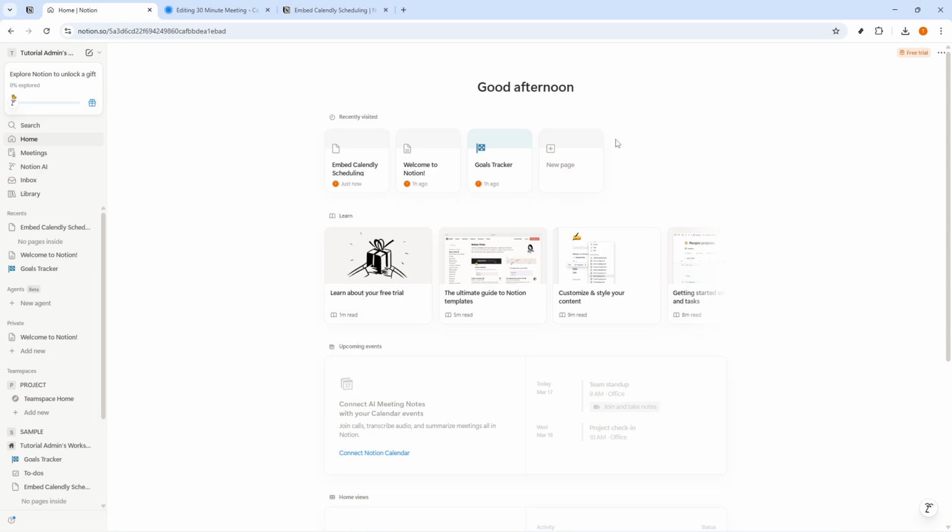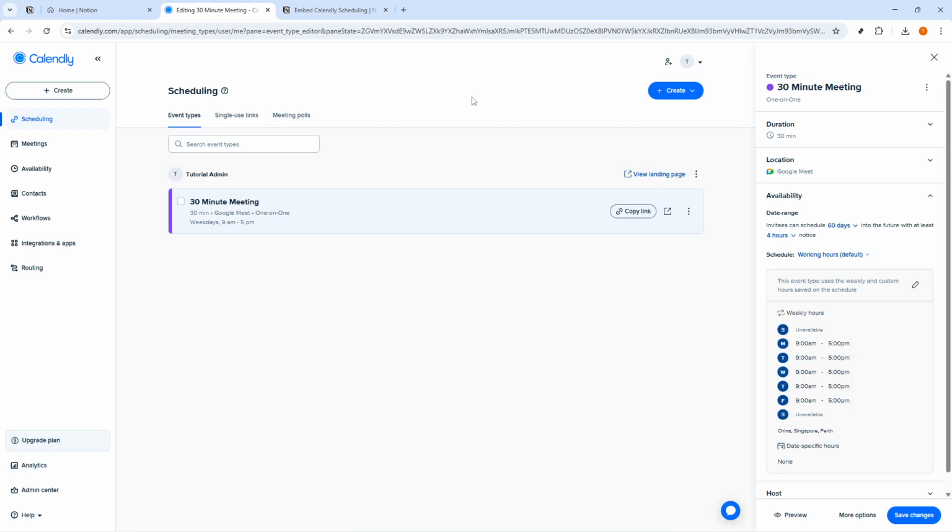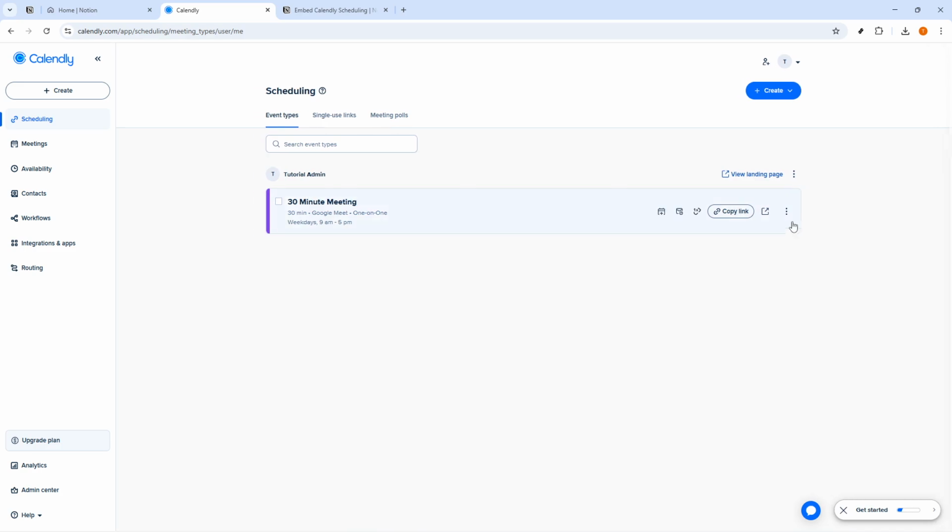Next, open Calendly and log in to your account. Once you're inside, go to the Event Types tab. This is where all of your available scheduling options live, like your one-on-one meetings, discovery calls, or any custom event you've created. Find the specific event you want to embed into Notion, and then click the option to copy the link for that event. Once copied, that link is now ready to be used inside your Notion page.